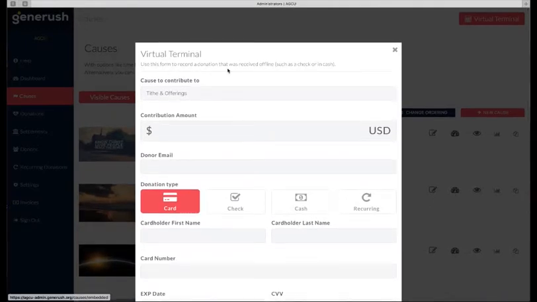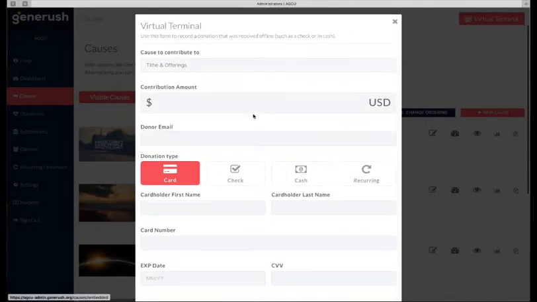This is also available, and a lot of churches still have the credit card information on the back of their envelopes. I don't recommend that anymore, but if you do still use that, this is a great way to enter that information. Perhaps on a Monday when you're counting the offering, you can still take those credit card donations this way.